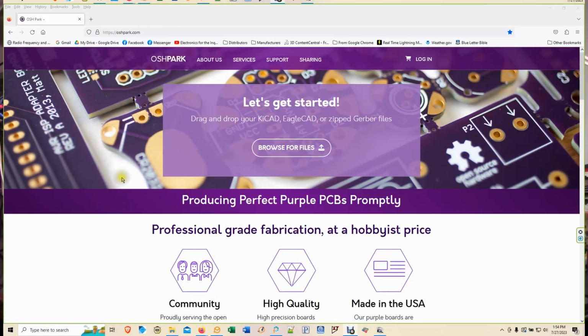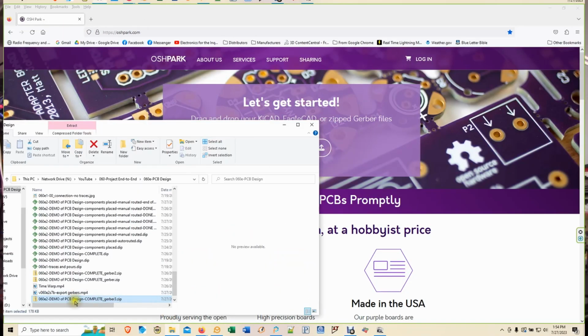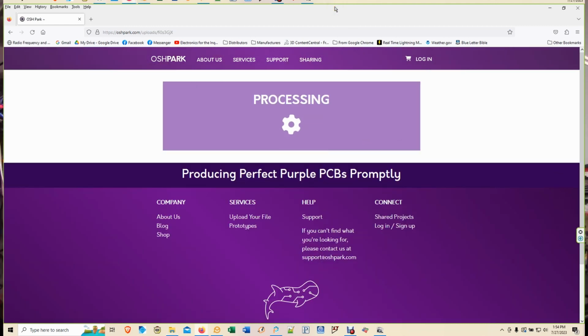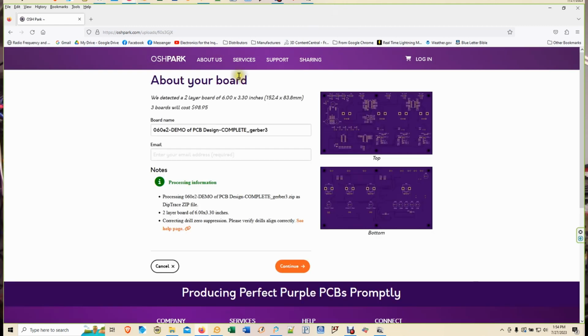Ordering boards from OSH Park is as easy as drag, drop, review, and checkout. Now, I've put a link down in the description for OSH Park's website. All we have to do is drag the zip file that we created using DipTrace over into the website and drop it there. From here, we just follow their awesome directions and you're good to go.